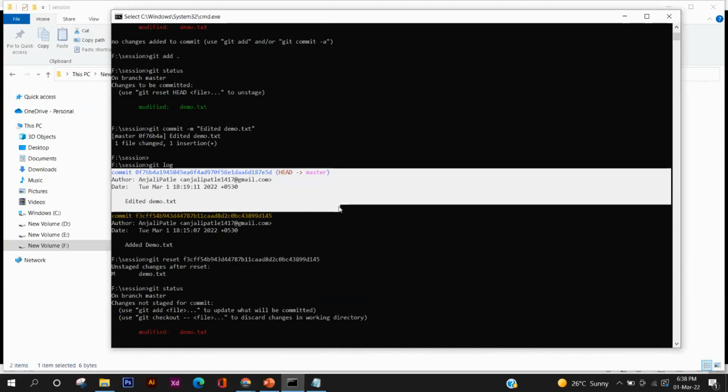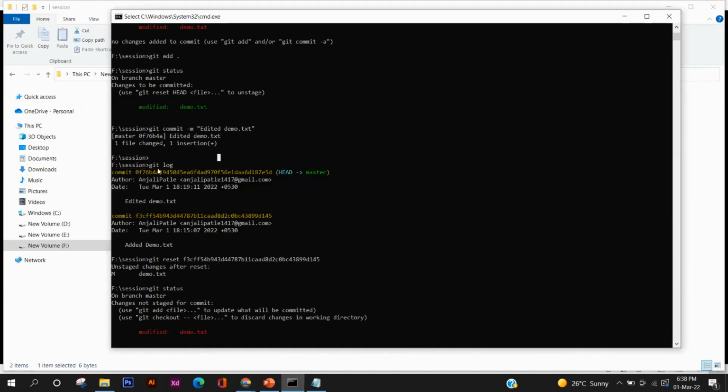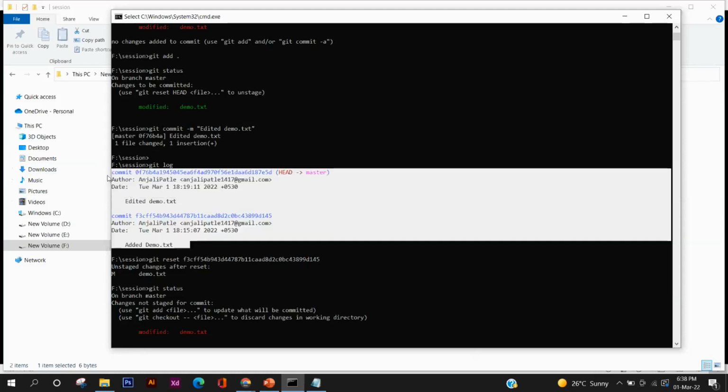Why? Because later, when I want to understand how these changes were made, I will be able to see my commit history. I will be able to see, okay, first it was added, then it was edited. And this is the benefit of using Git for tracking this history. I hope this point is clear, like how the history is being stored.